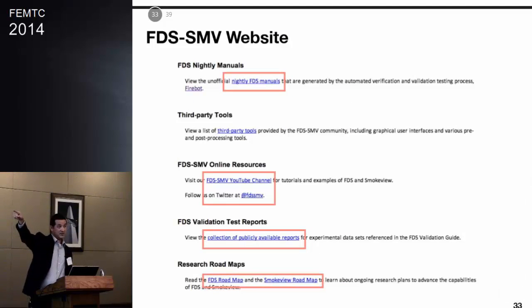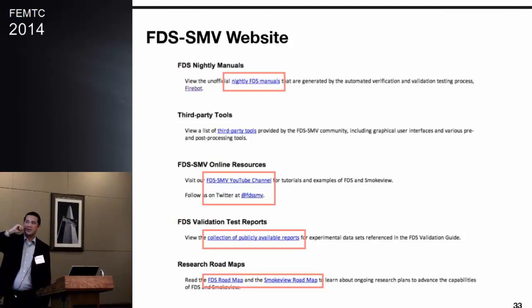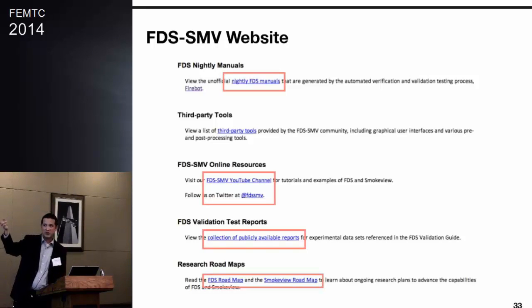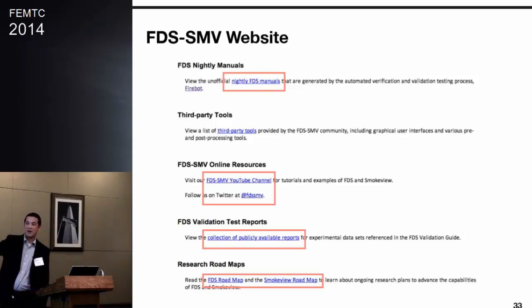There's the nightly FDS manuals on the top. This has the nightly guides that Firebot builds, and there's a link to Firebot right after that to see the previous slide that I showed. There's a YouTube channel. You can follow us on Twitter. We have a collection of publicly available reports.